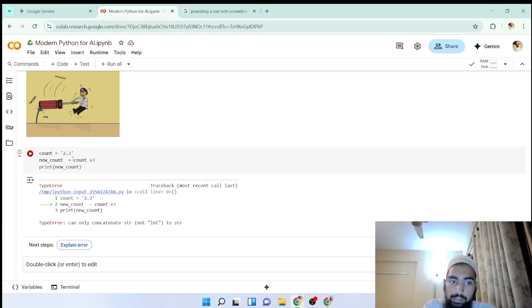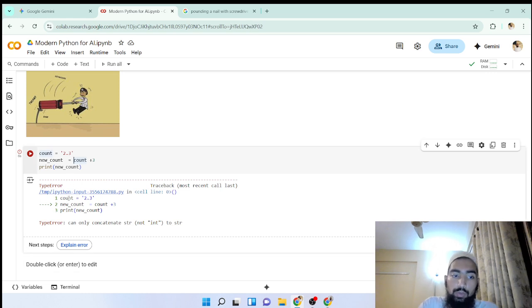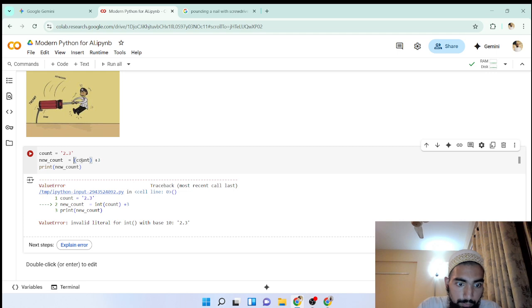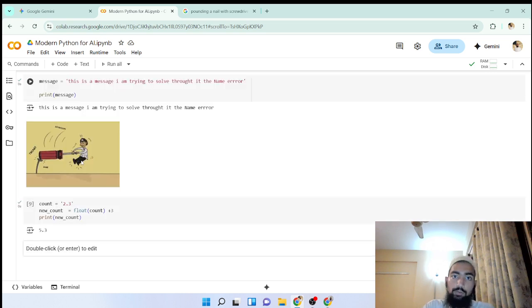So for this to be solved, you need to convert this count into a number. Then only you can have that 3 added into 2.3. See, we have made this number a float, and float and integer are somewhat similar, and we have got the result.